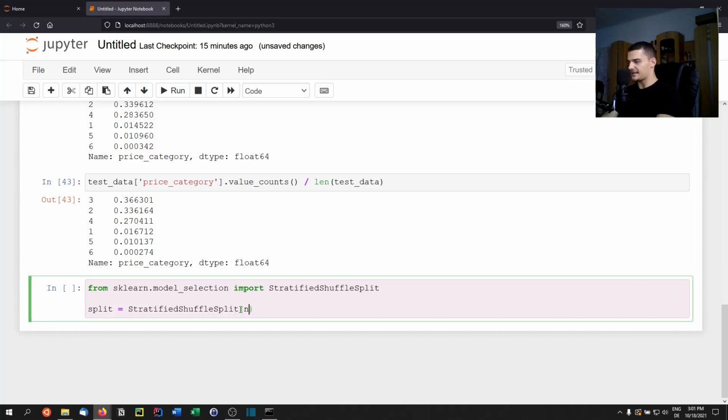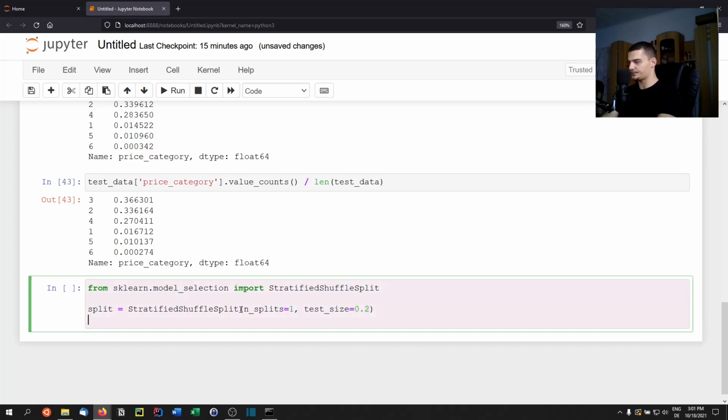We're going to pass n_splits equals 1 because we only want to have 1 split. And then we're going to say test_size equals 0.2. And now we need to iterate over that because that is going to return a generator. And for this, we're going to say for train_ids, for train indices, and test_ids for test indices in split.split, we're going to split on the data, and we're going to consider the column price category.